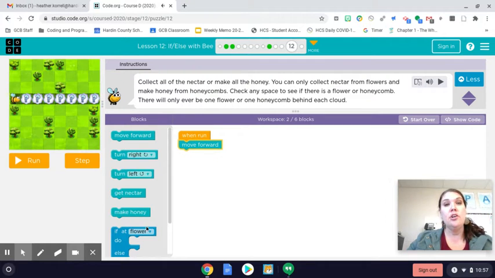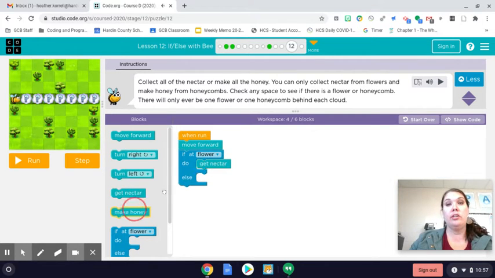There's a cloud there. So I want to check, and if there's a flower, I'm going to get nectar. If there's not a flower and there's a honeycomb, we're going to need to make honey. However, that's only going to take care of the first question mark, the first cloud. I only have 1 more block that I'm allowed to use because I've already used 5. What block does that have to be?